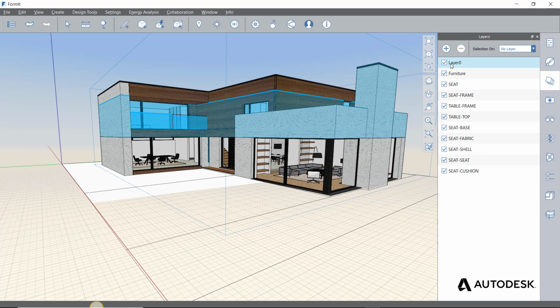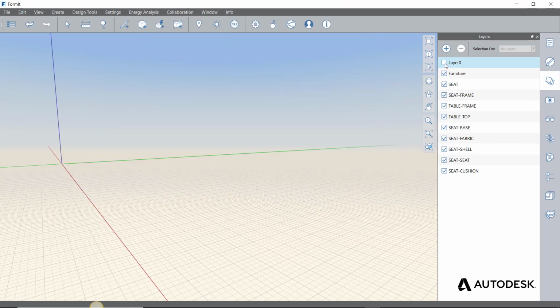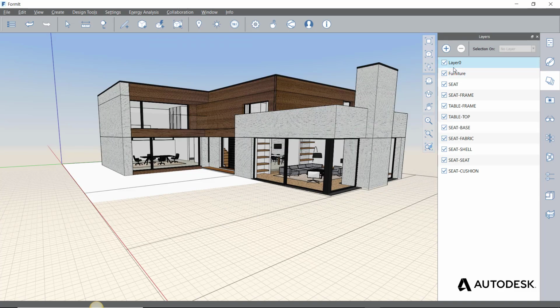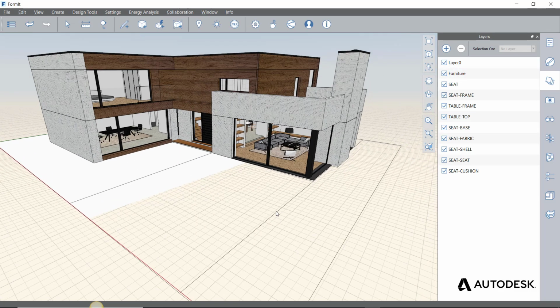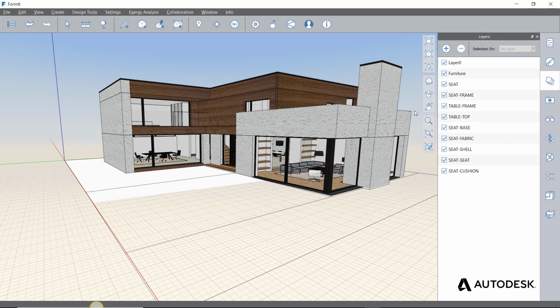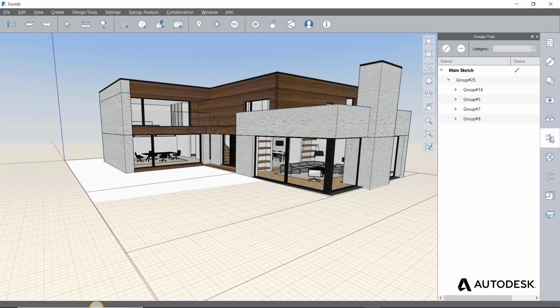And actually, if you look at layer 0 here, as typical with a lot of SketchUp files, everything's on layer 0. So this isn't really terribly useful for us. So what's probably better is to actually look at the groups. So like I said, we've got one top level group and then a bunch of subgroups.